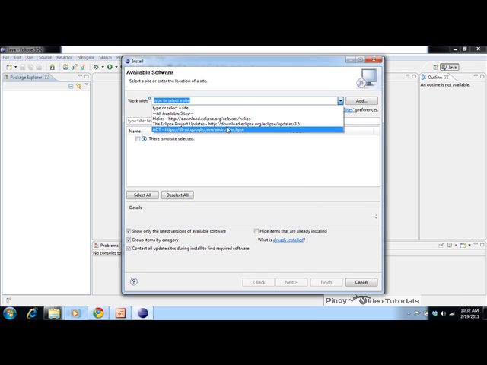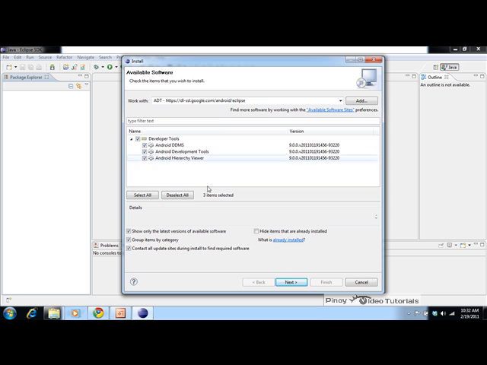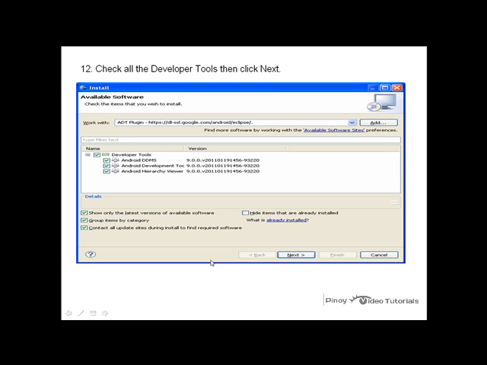Okay, after clicking Next, you will have these choices. Just check all the developer tools, then click Next. This will take a lot of time because it will download all the developer tools on the Android website. So I'll just skip this part and go directly here. As you can see, I've checked all the developer tools. Then when clicking Next, it will download and install the ADT, or the Android Development Tool plugin.